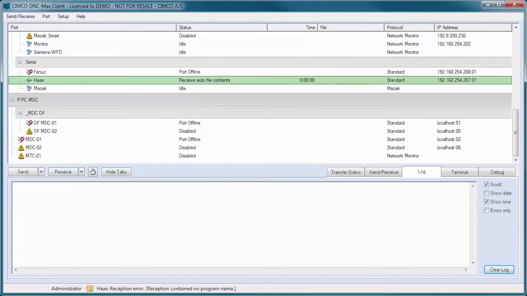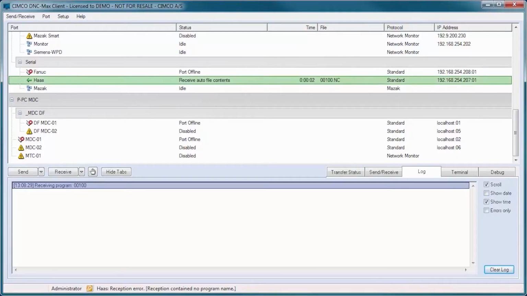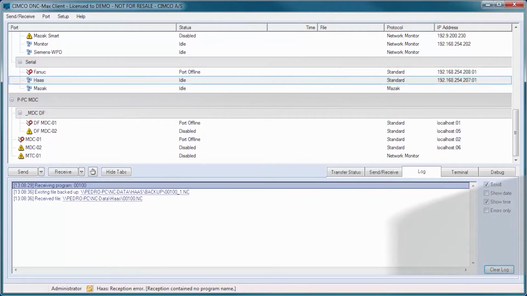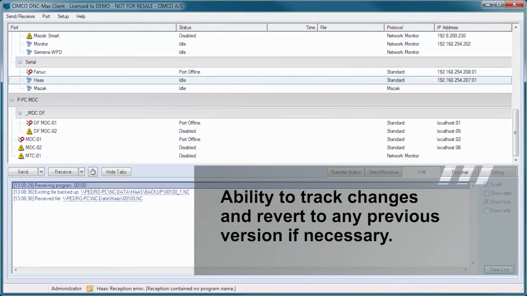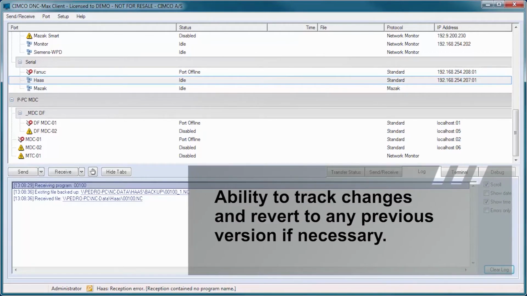Any program changed by the operator and sent back to DNC MAX can be automatically raised in version or stored in a quarantine area. This gives you the ability to track changes and revert to any previous version if necessary.